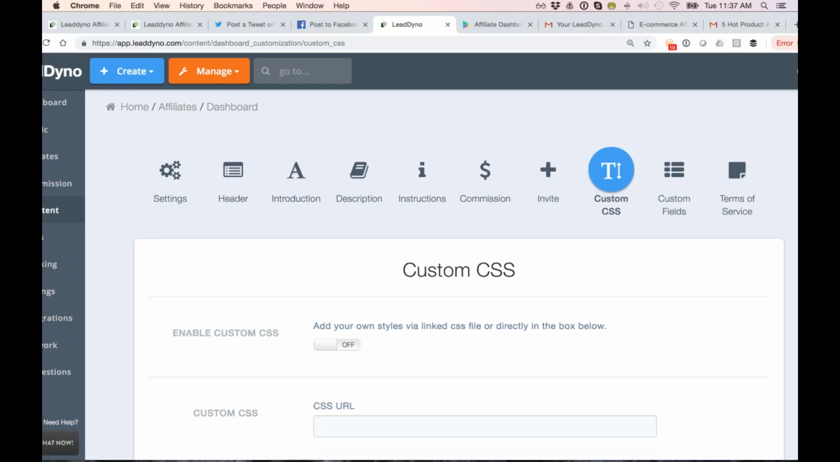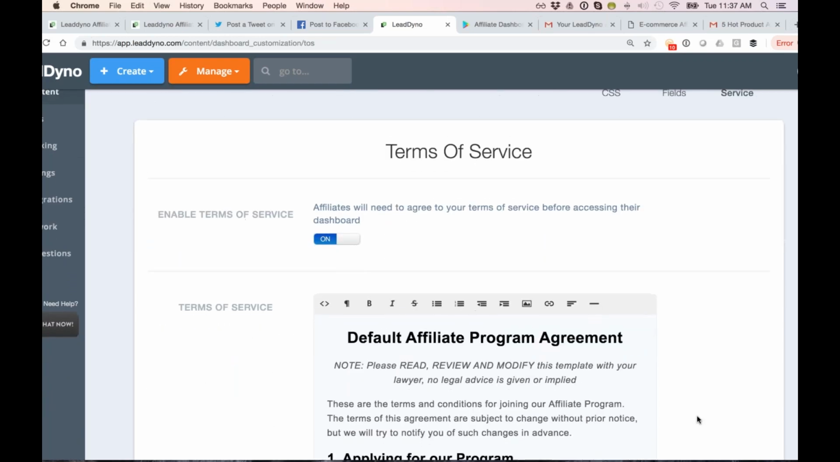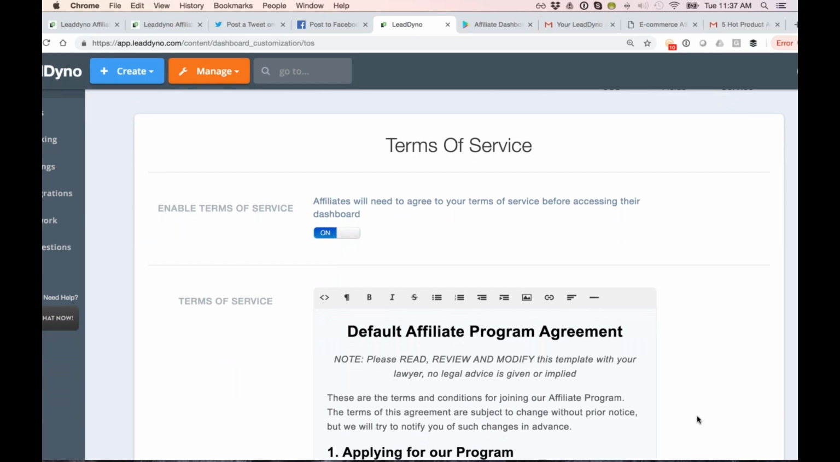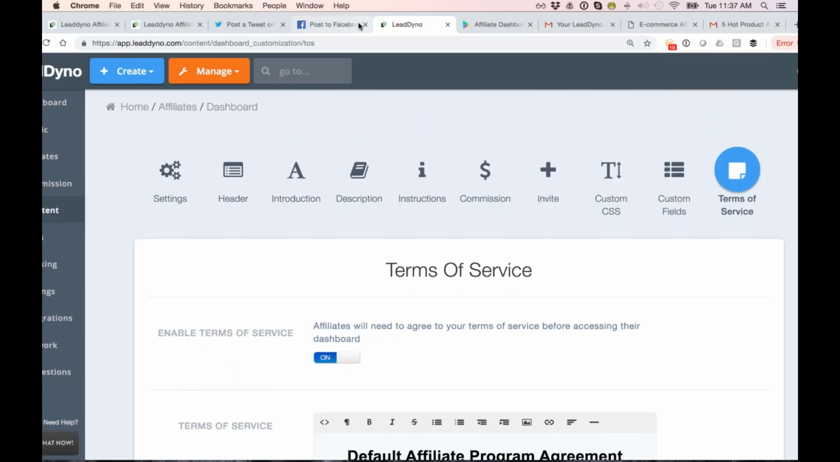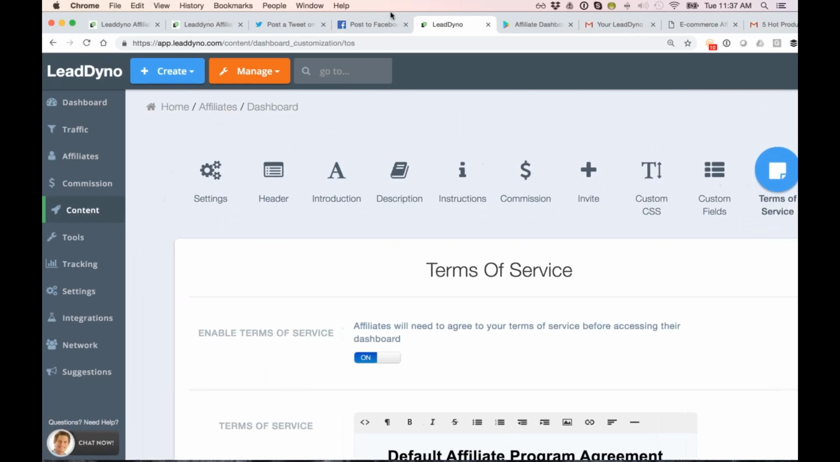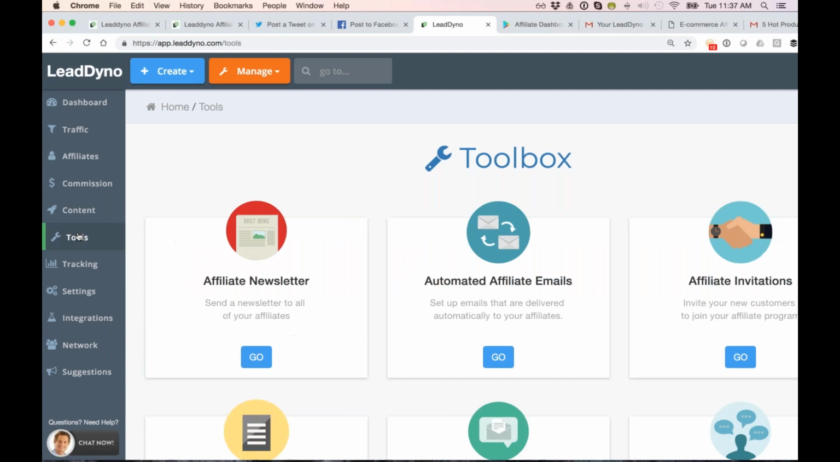We do support custom CSS, so if you want to further style the page, you can do that. If you would like to have your affiliates opt into something like a terms of service agreement, that is possible to do as well. Okay, let's do a few of our key tools, and then the rest of the time is yours if you'd like it on the questions front.